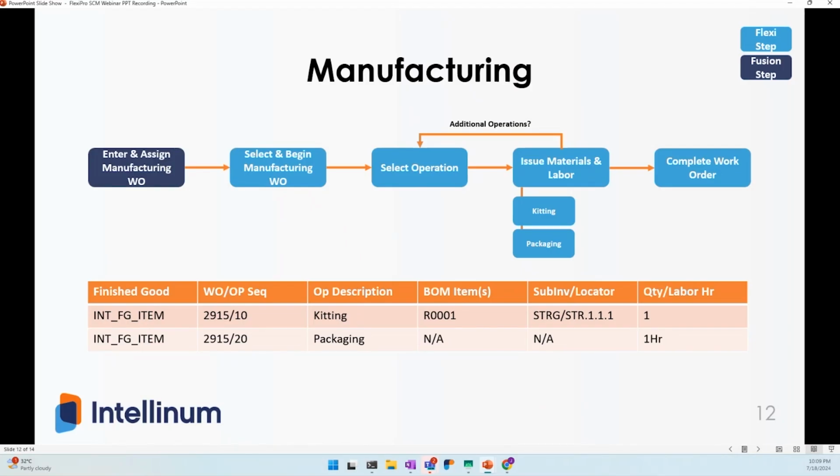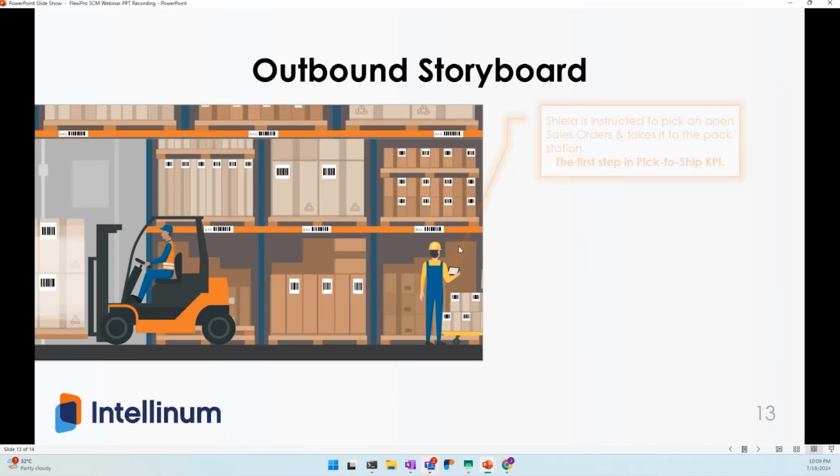Well, we also have some outbound processes to do in our warehouse today. So we're going to be doing some picking and shipping of items on the outbound side of things. Earlier in the day, Sheila was doing some inbound work. Now she's going to be doing some outbound work, and she's instructed to pick some items for an open sales order.